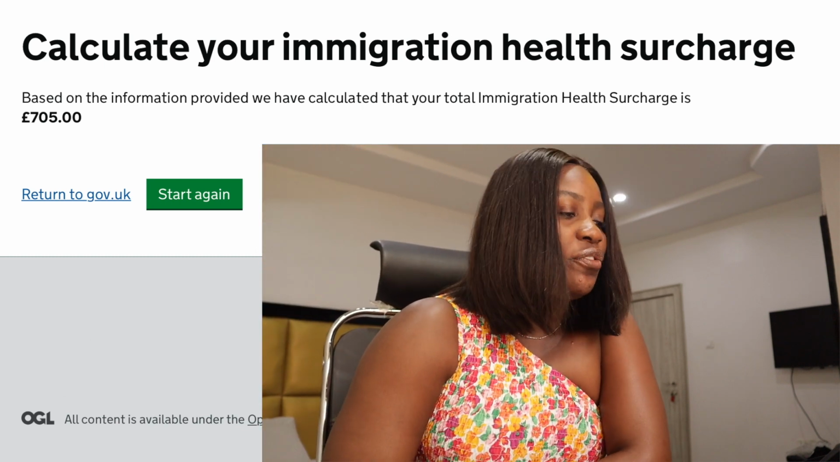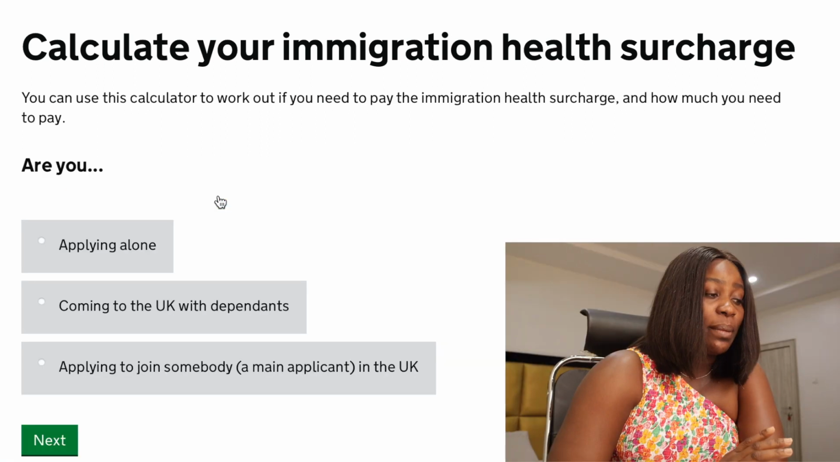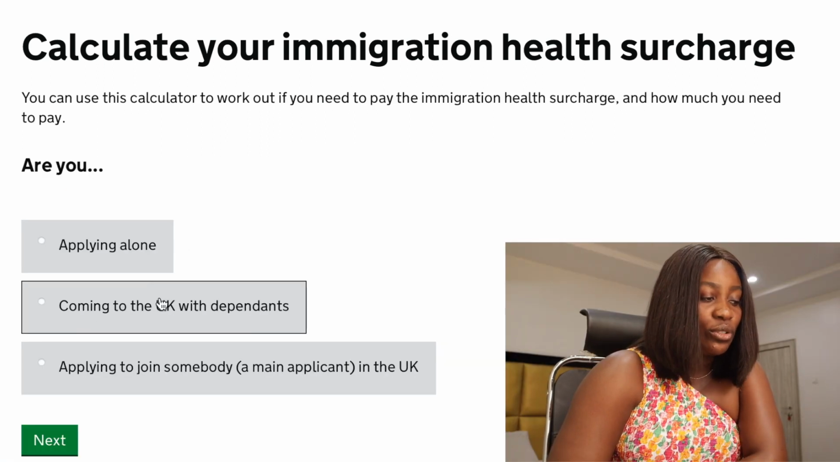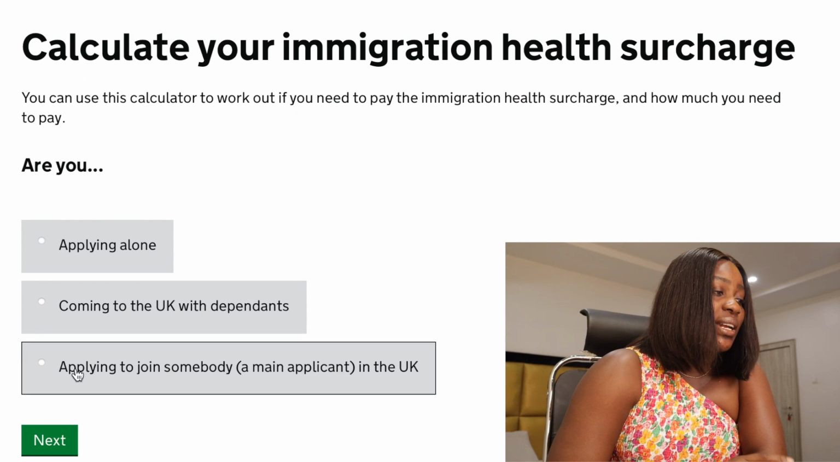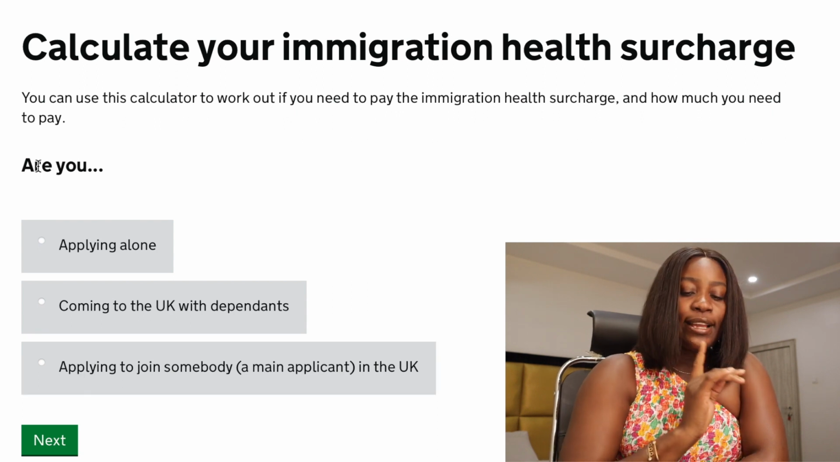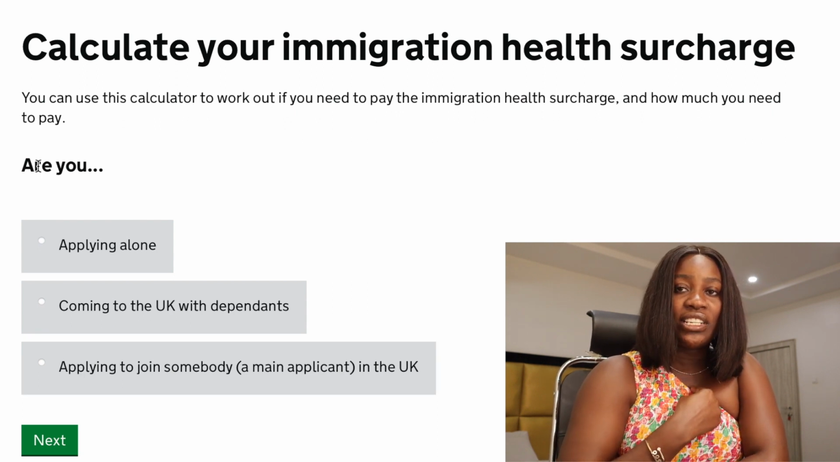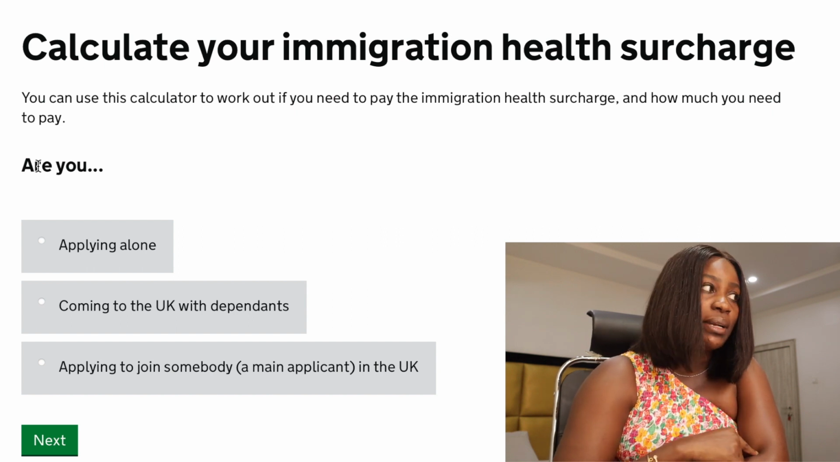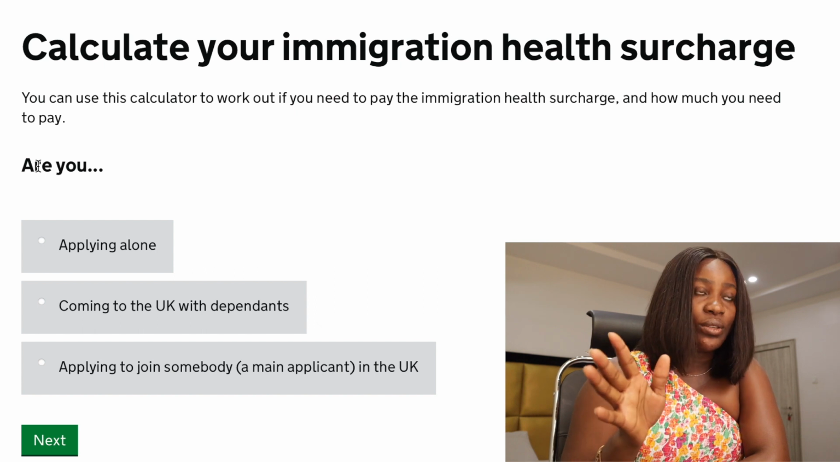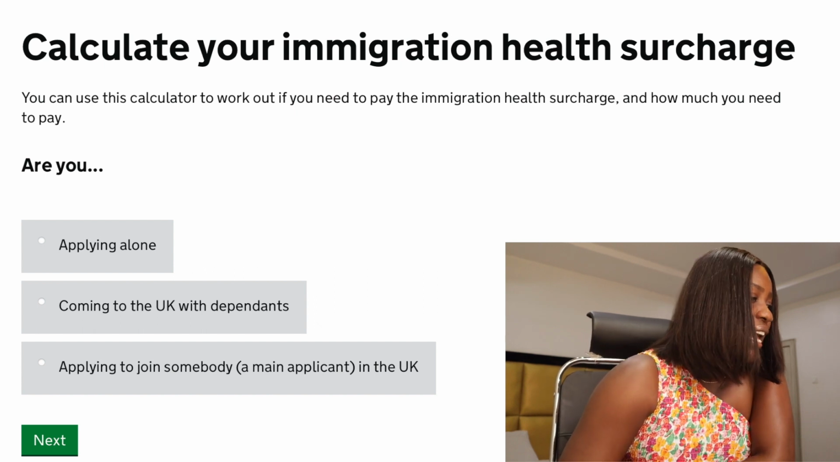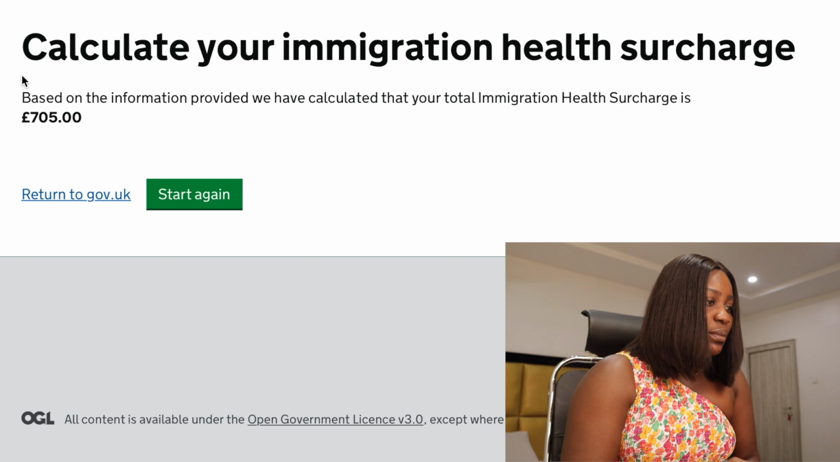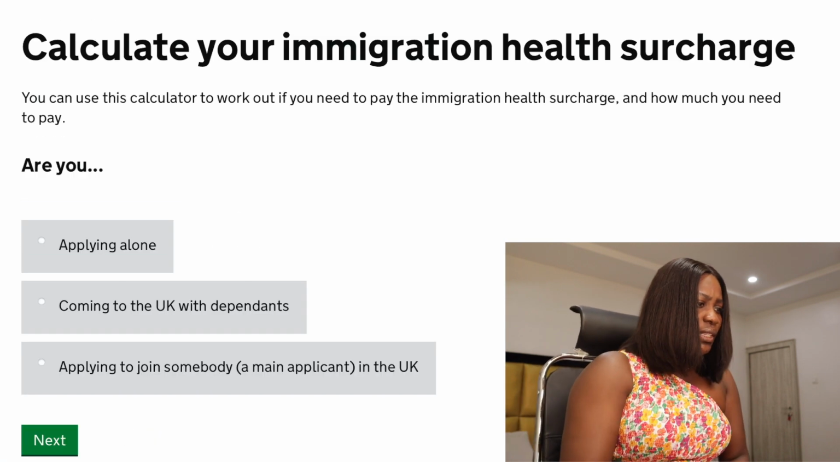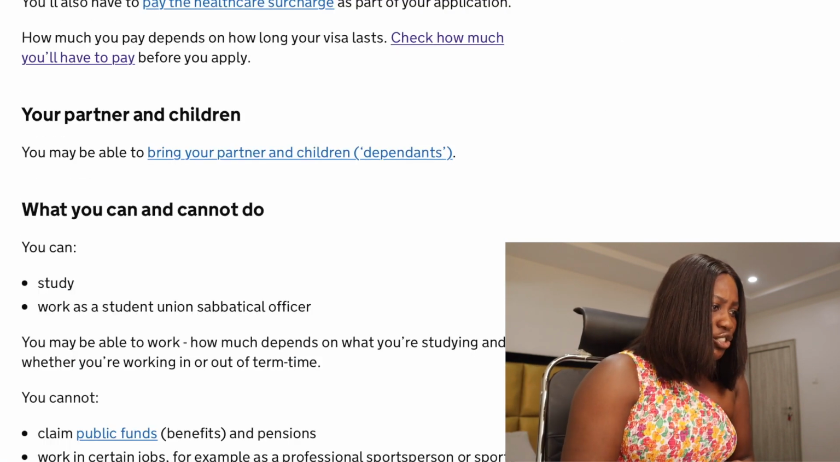Okay, so if you are going to be applying with dependents, you have to do this as well. This is very easy. It just helps you to understand. So let's say my visa fee is £363. My immigration surcharge is £705. How much is that? That is about 1,000 something pounds. So yeah, that is very good because it helps you understand how much you should pay.